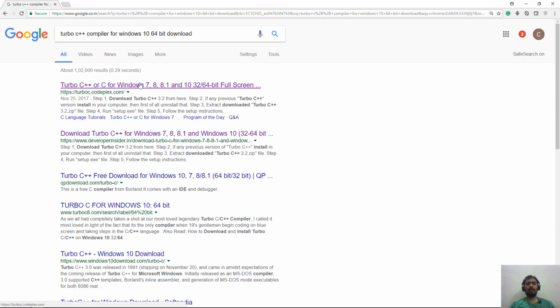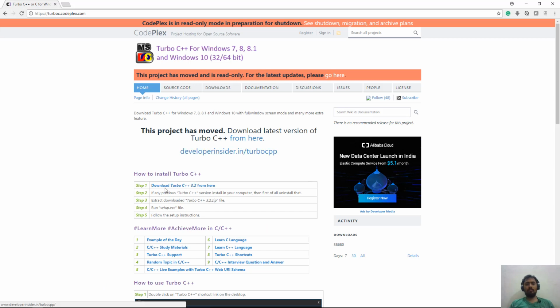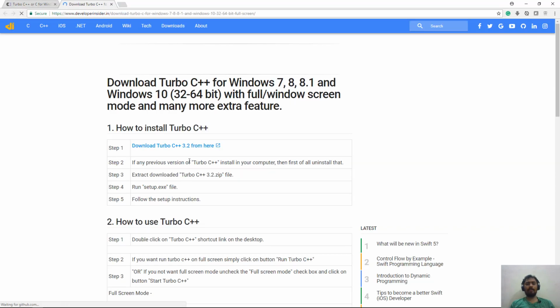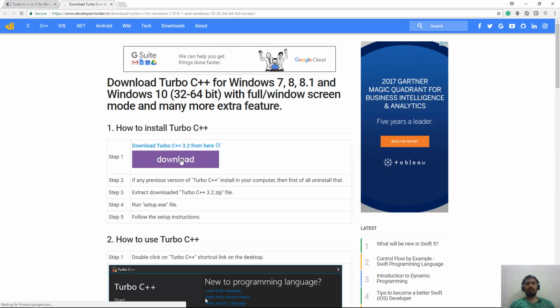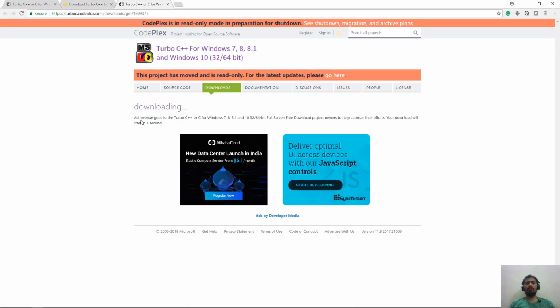turboc.codeplex.com. Click over there. Here you will get download Turbo C++ 3.2. Click here. Click over here in a download button and it will get downloaded in few seconds. Wait for a while.